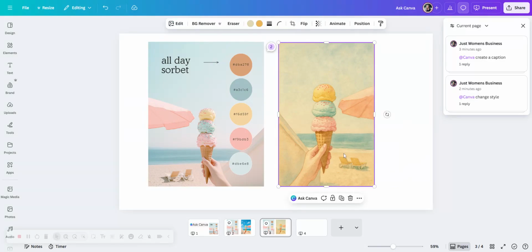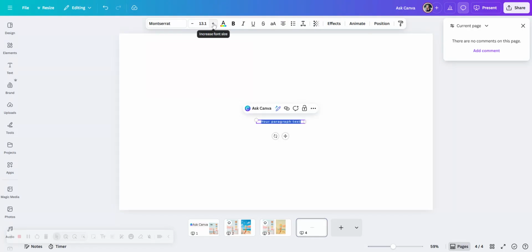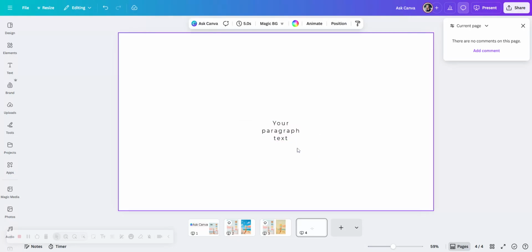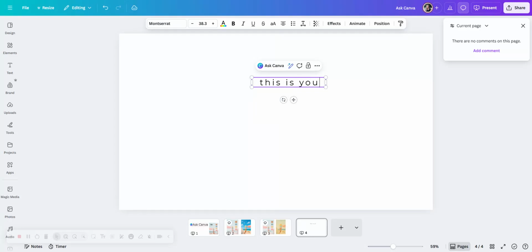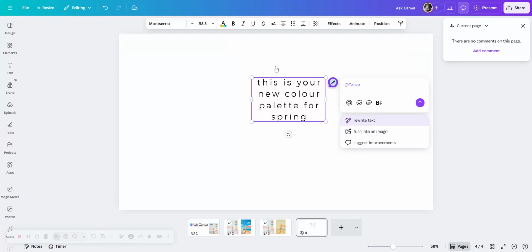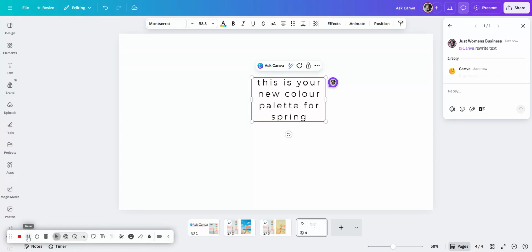But I'll delete, actually, I'll create another page. I'll go text, make it bigger, and it actually does this with text. So I might say, this is your new color palette for spring. And then I'll go Ask Canva. It says here, rewrite text, turn into an image, suggest improvements. So I'll go rewrite text, push the up arrow button, and it's thinking again.